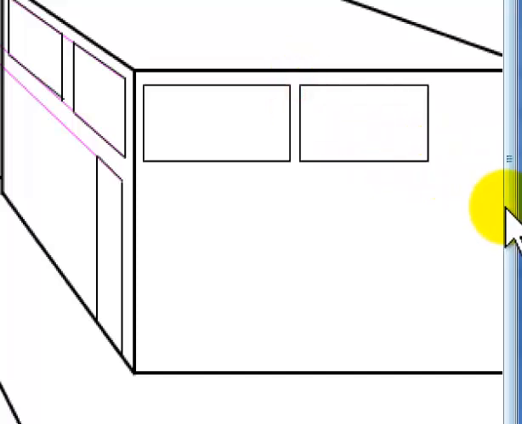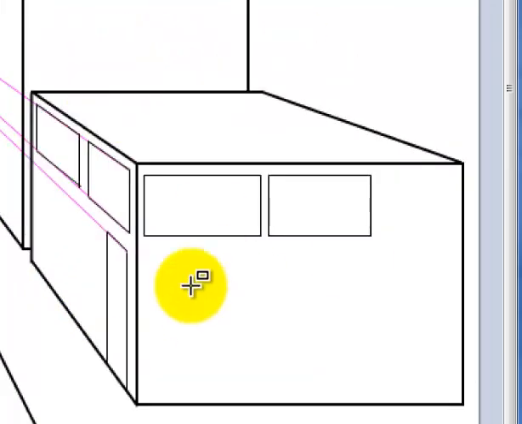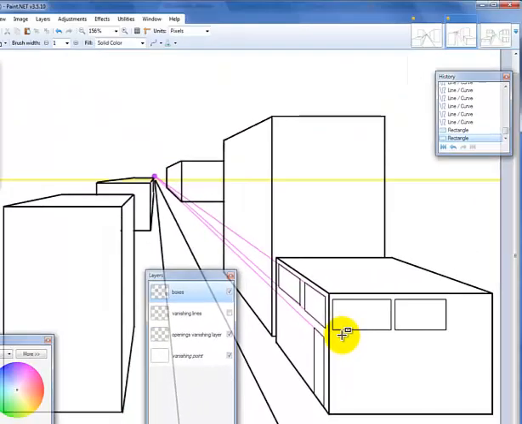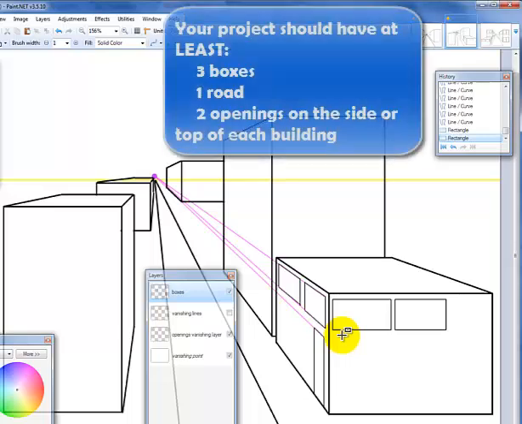So on this particular example, what you're seeing here, I've done 3 openings total that really count. So by the time you're done with this, I want to see a minimum of 2 openings on the side or top of each of your buildings.